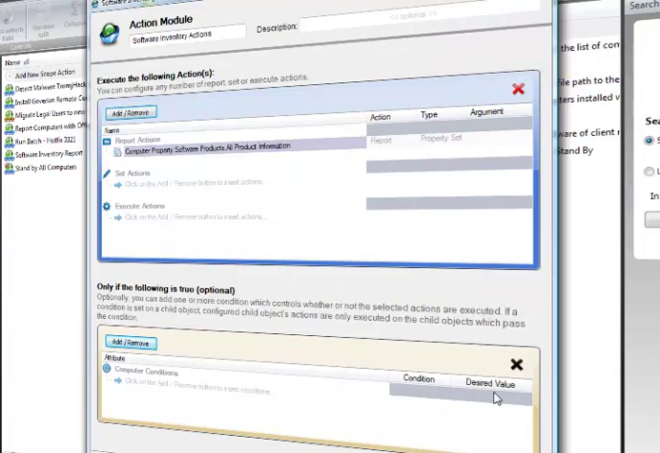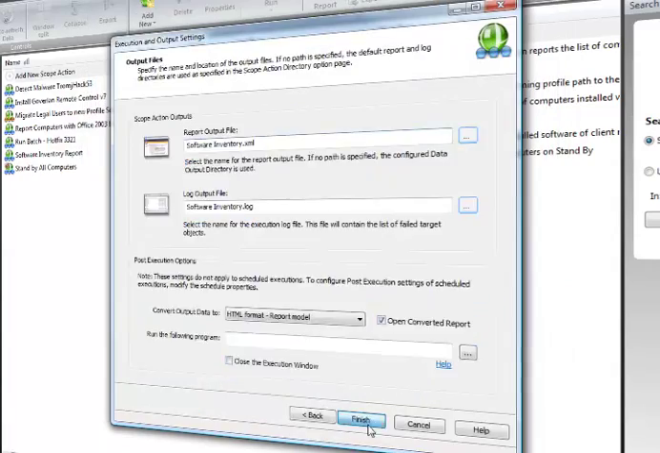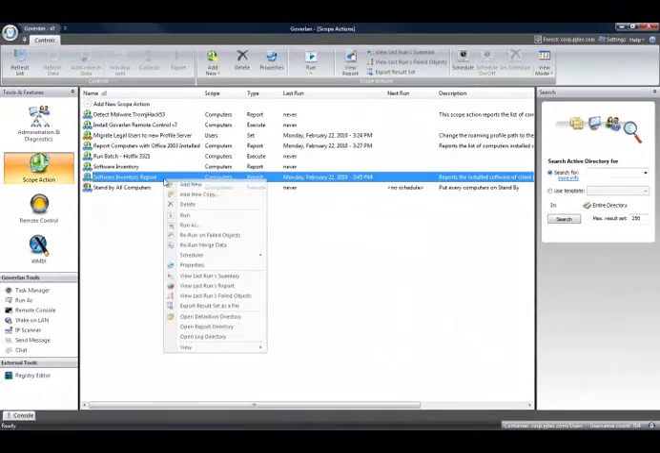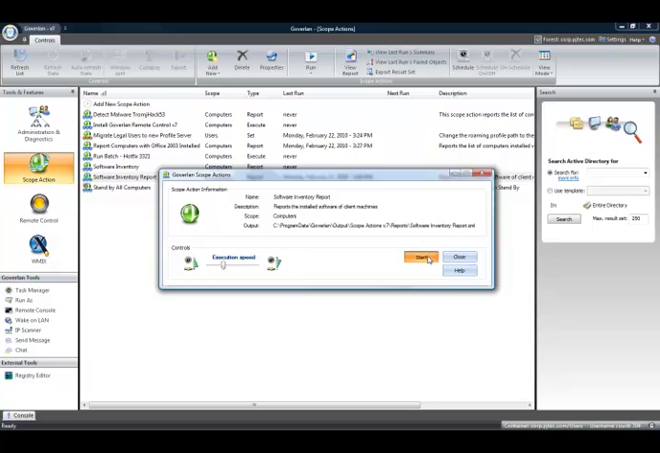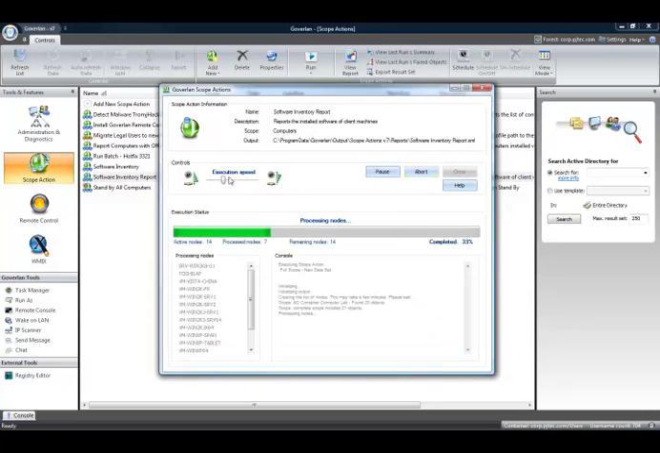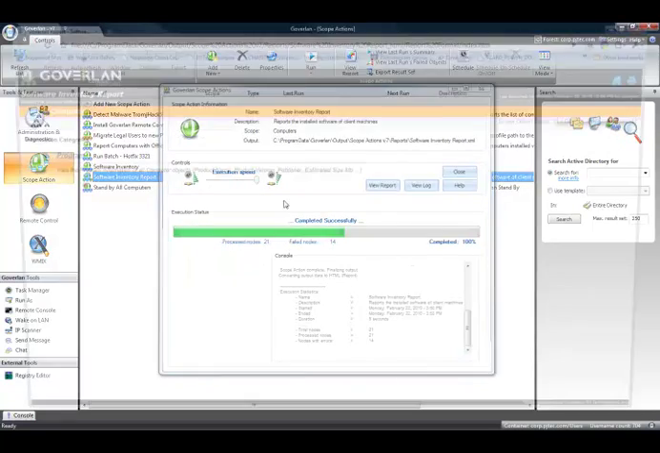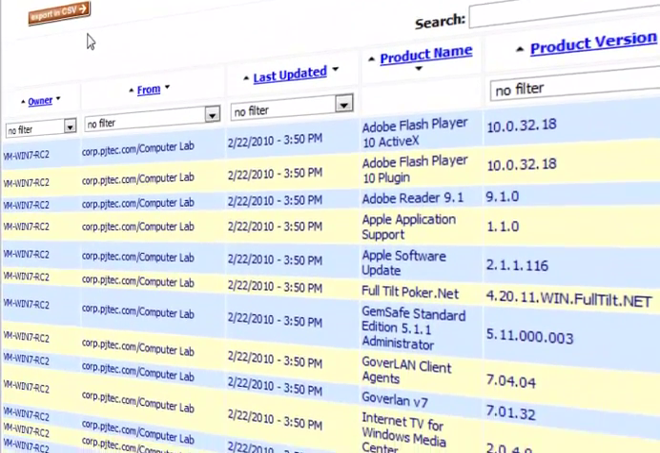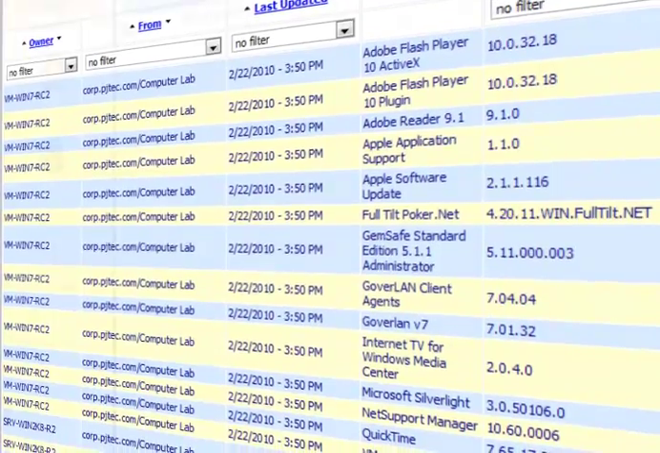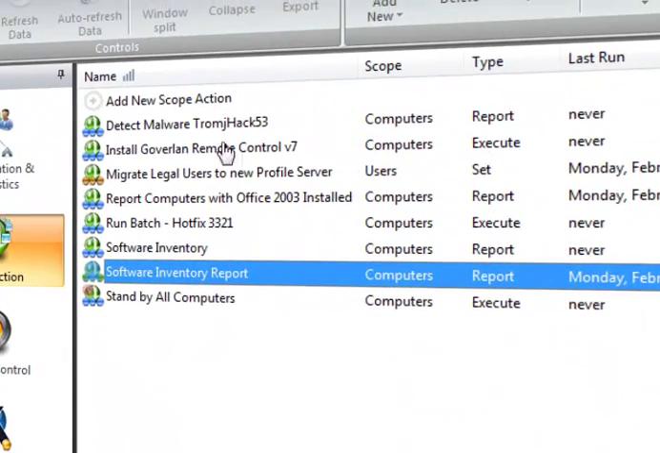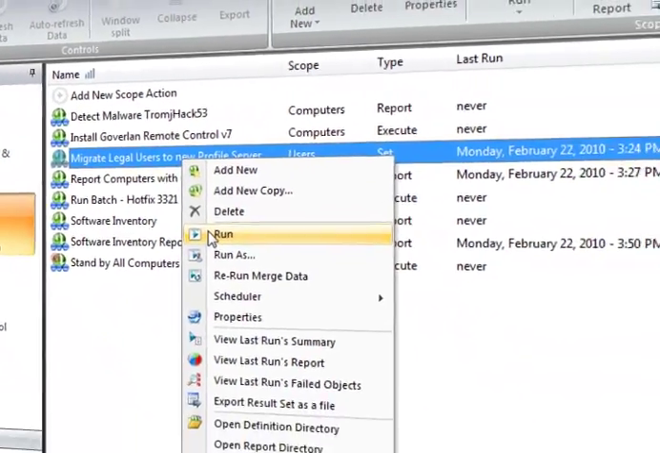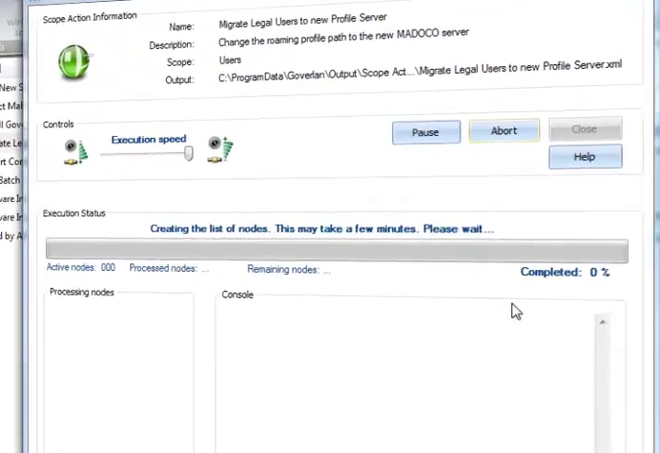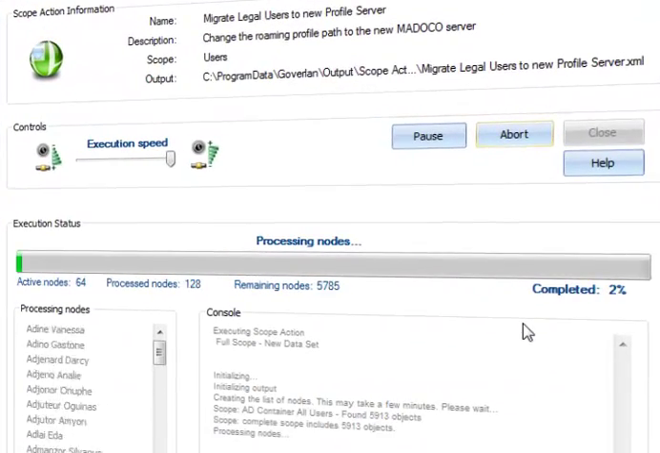When you run a scope action, Goverlan processes all objects and immediately returns results to you. Scope actions can be used to do four things. First, to report information on a group of objects. For instance, you can generate a software inventory report on your machines. Second, to modify the configuration settings for a group of objects. For instance, you can change the roaming profile path of a group of users to a new location.